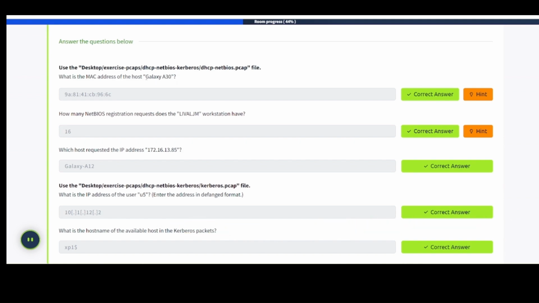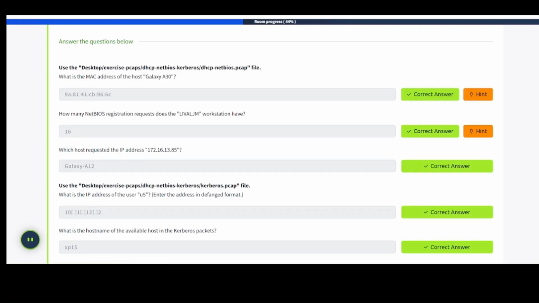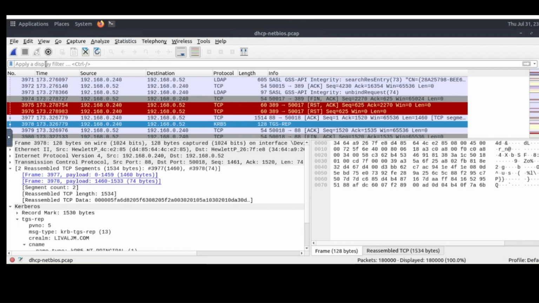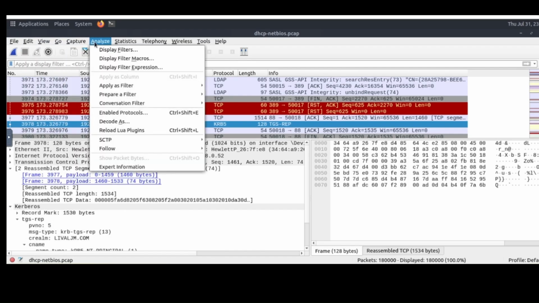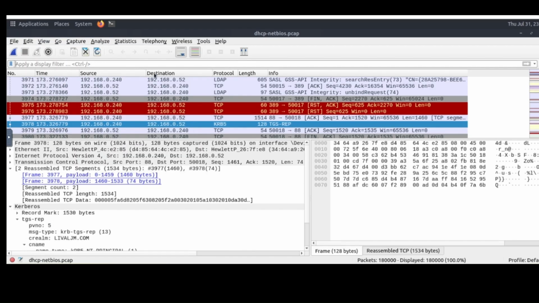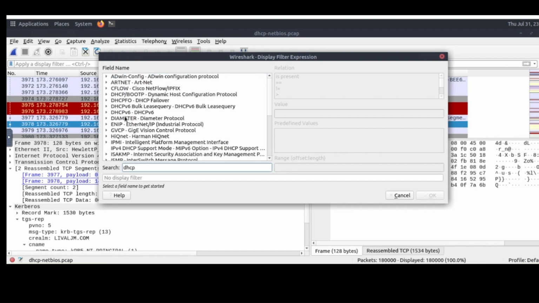Now, since we already know the host name, you could probably just pivot off of this information here using a string or something like that, right? So anyway, that's exactly what I did. So this was the filter that I used: dhcp.option.hostname contains A30. I'm sure Galaxy would work the same as well, but let's flip over here. And also remember, you can go to analyze and then display filter expressions, and you can search for DHCP related information here.